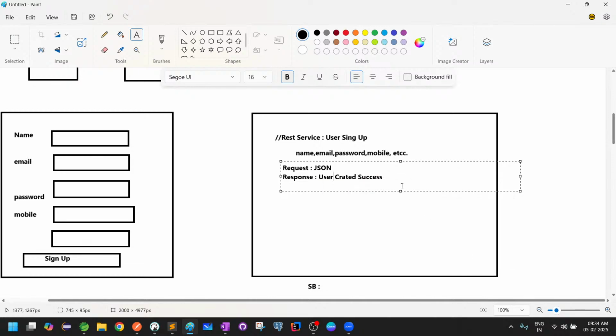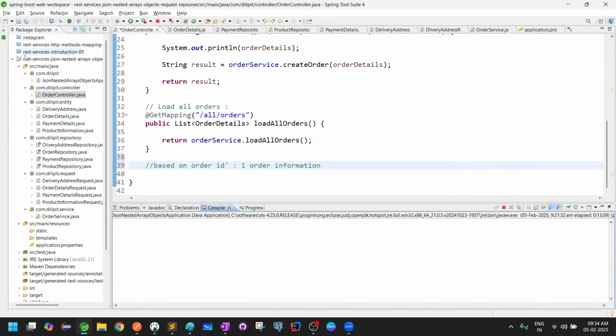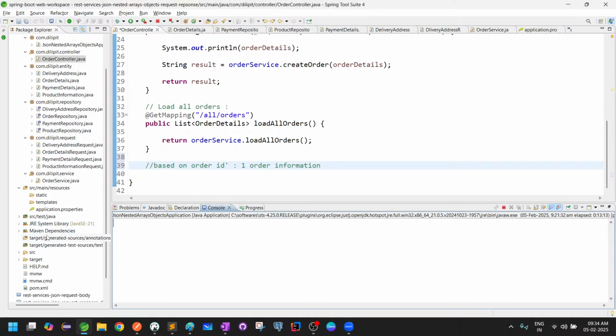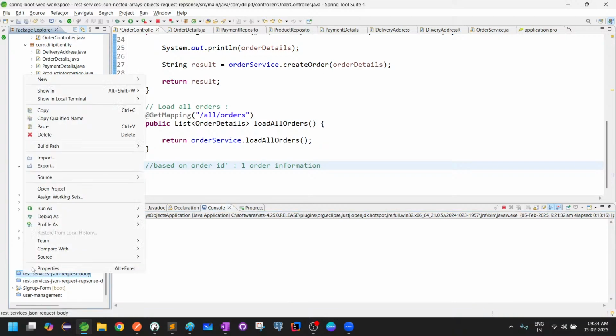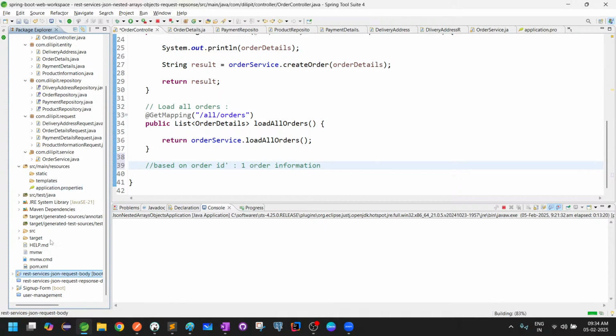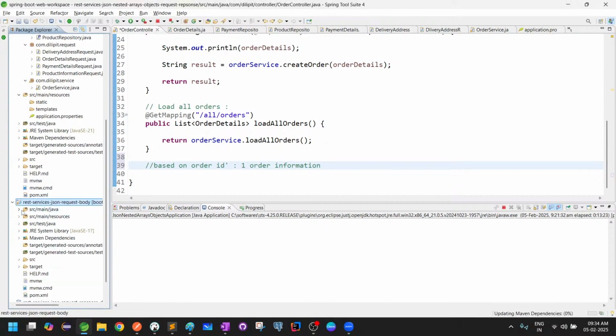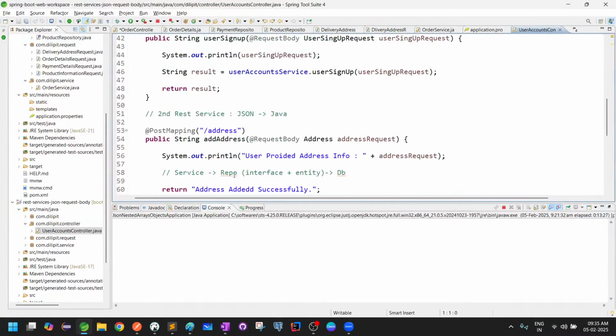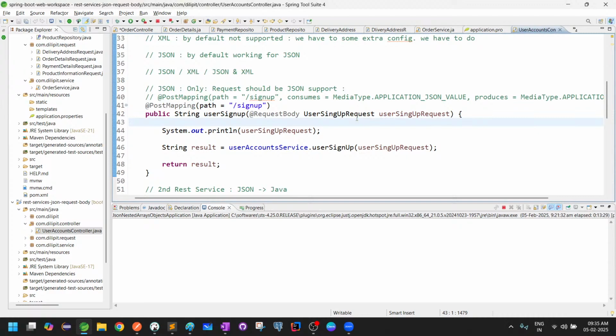The same thing should be displayed: user already existed. We implemented this REST service, guys, long back. Last week itself we implemented the user sign up operation, right? Open this project. Yeah, so this is the sign up. Same thing, we have already done that.